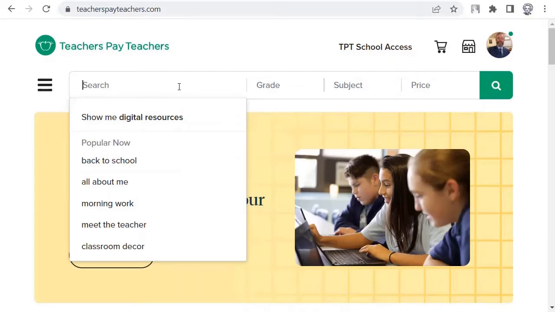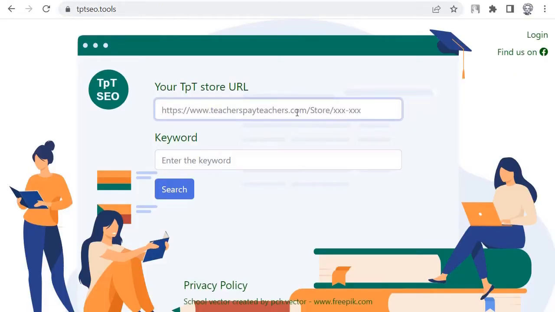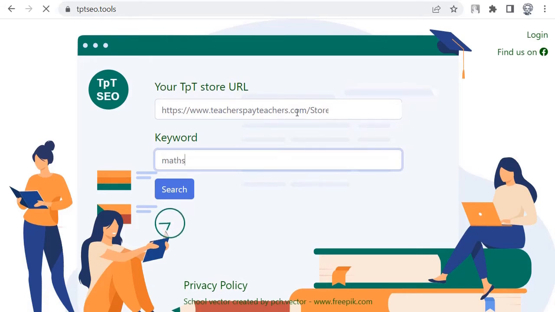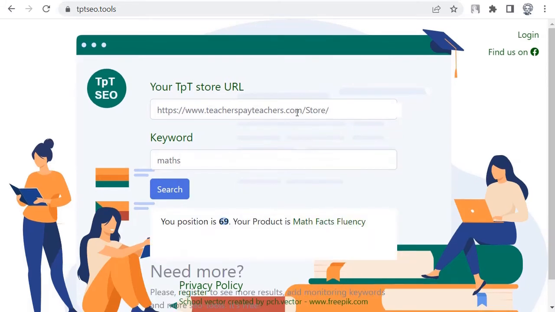I open the SEO tools web service and enter my TpT store URL in the first field. In the second field, I type the keyword maths. I suppose my customers will type it when looking for my product, so I enter the maths keyword. Search, wait a bit, great, we don't have good results. Our store SEO position is 69.